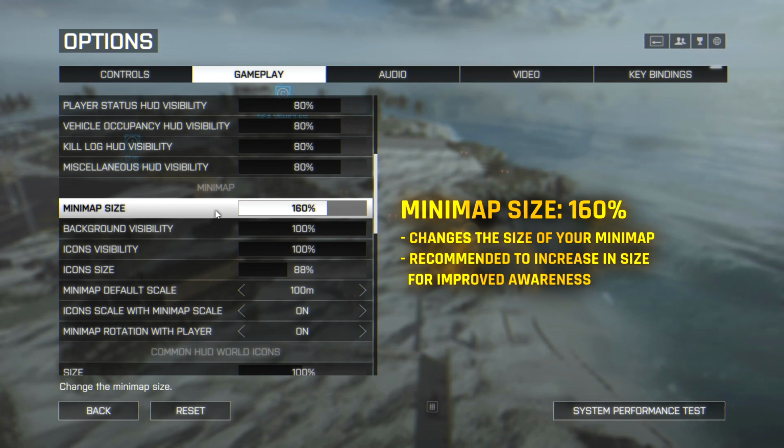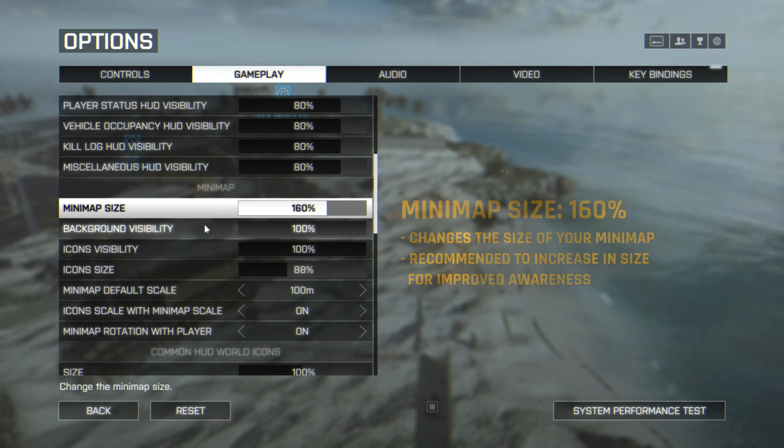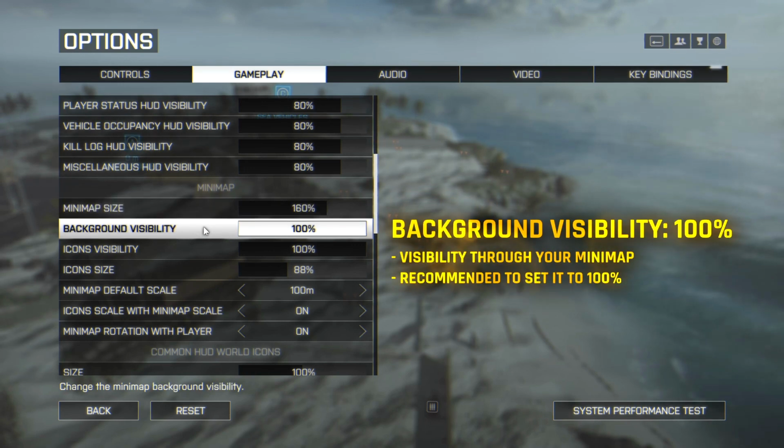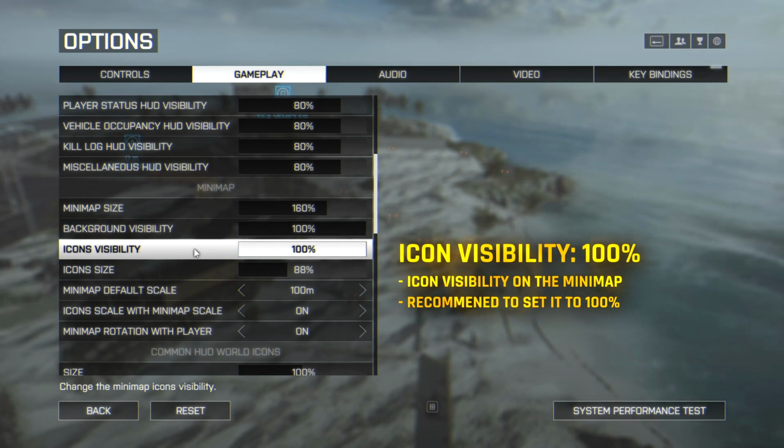You no longer need to use a full screen map to get an idea of what's going on in the map on a large scale. I've set this to 160%, but you can adjust it to suit your style. I feel like 160% is a nice balance between not being over the top big, but it's not too small. Also, make sure to have background visibility to 100%. This will ensure all the elements in the minimap are completely visible at all times. Same with the icon visibility, set it to 100%.